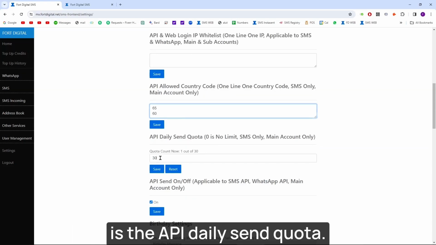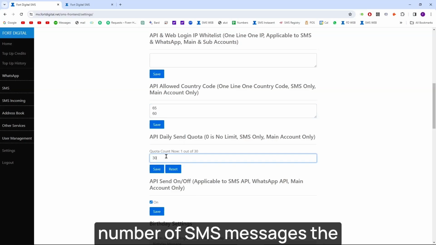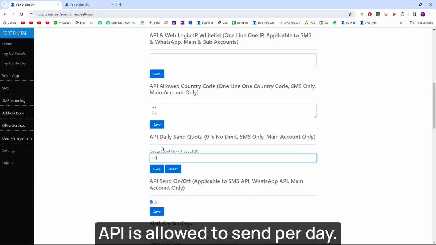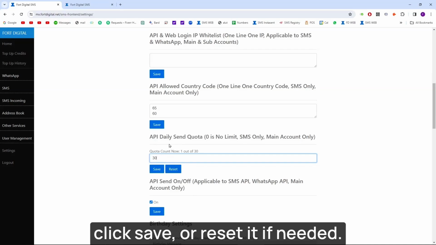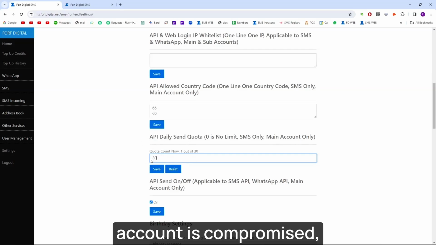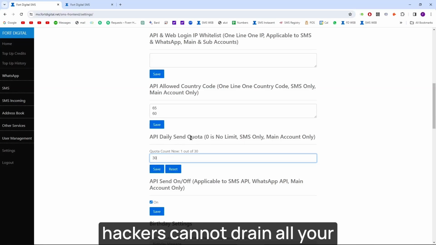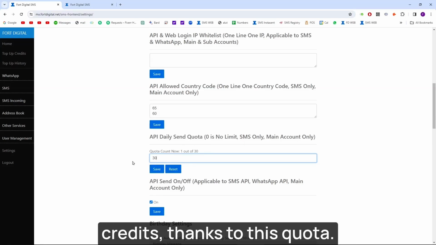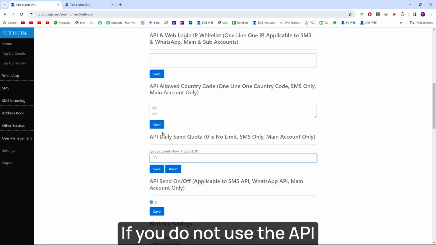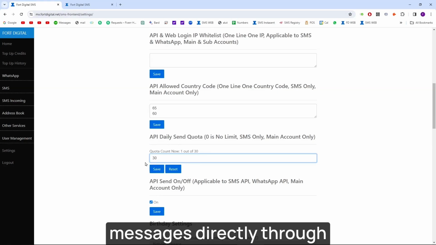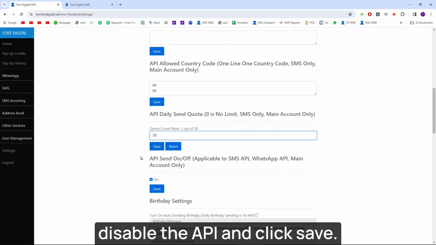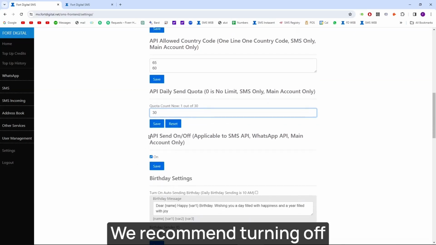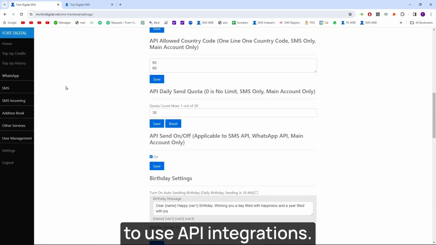Another protective feature is the API daily send quota. You can set the maximum number of SMS messages the API is allowed to send per day. Simply enter the quota and click Save or reset it if needed. This means that even if your account is compromised, hackers cannot drain all your credits thanks to this quota. If you do not use the API at all and prefer to send messages directly through the web portal, you can simply disable the API and click Save. We recommend turning off the API if you do not plan to use API integrations.